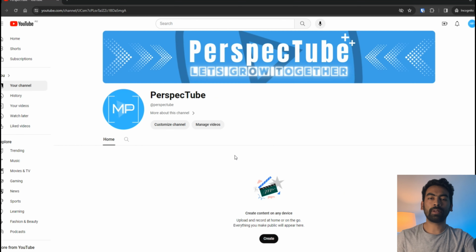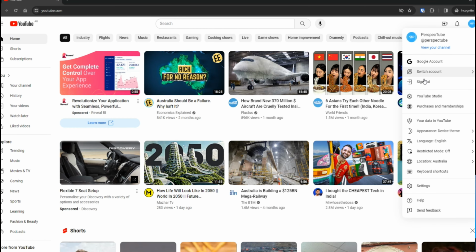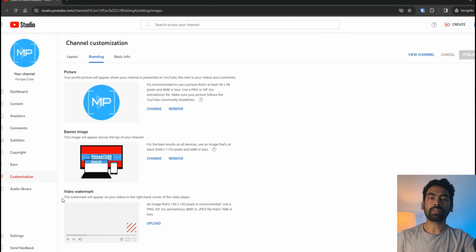To start, open up the YouTube Studio, which you can do by clicking on your icon or clicking on the YouTube Studio over here. Once it is loaded, you will see a customization on the left hand side of the page. Now navigate to the branding. Here you will find the option for the video watermark. It's the third one down.